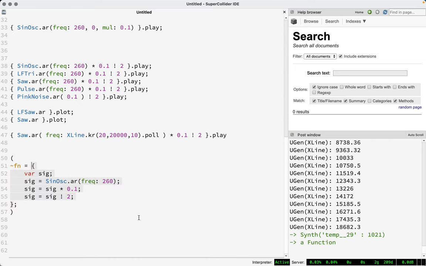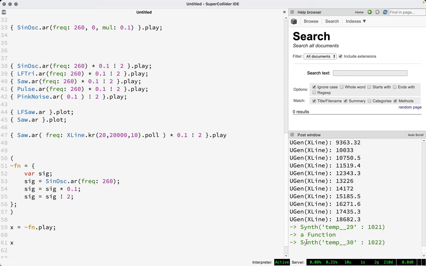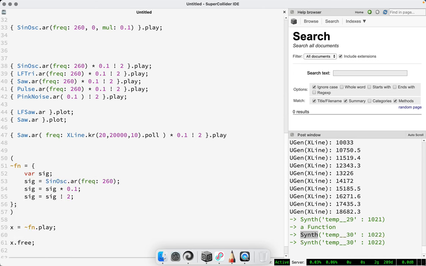Okay. So no sound because we're not calling play, but we've stored this function in a global variable called fn. And now we can say x equals fn dot play. And now we've actually captured the process in another variable called x. And so now we can actually talk to x. Technically, x is an instance of a class called Synth. And one very simple thing we can do with synths is free them, which says, poof, you are destroyed.